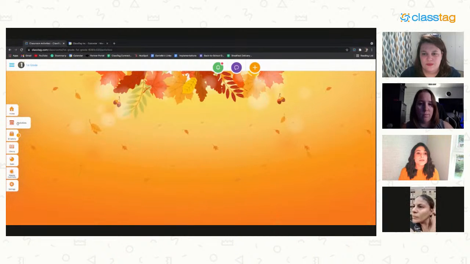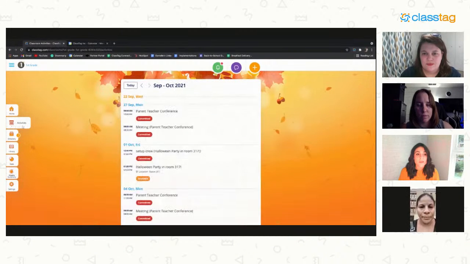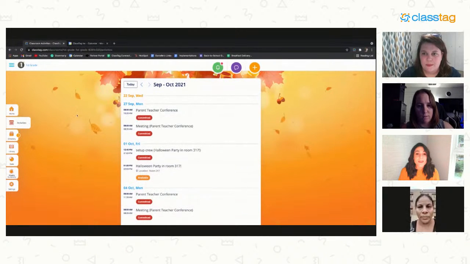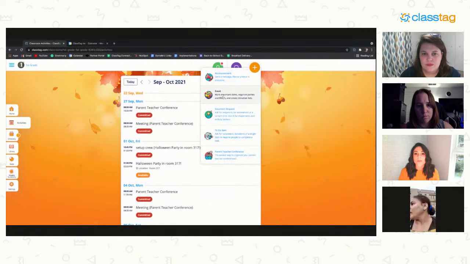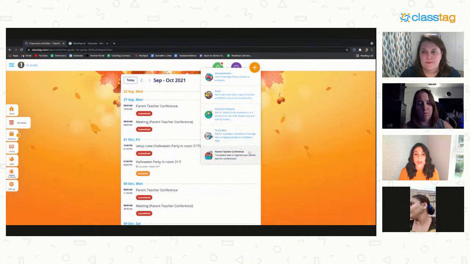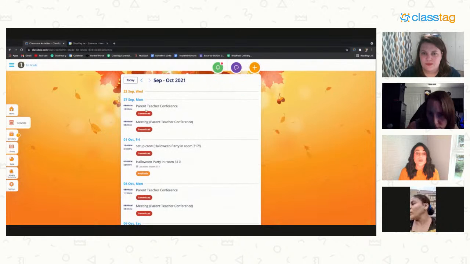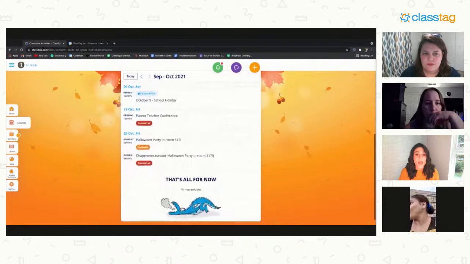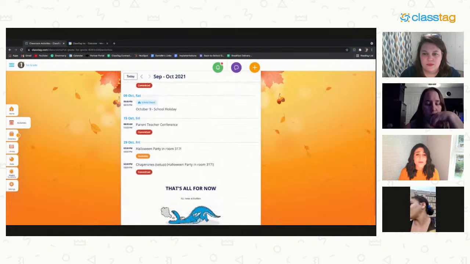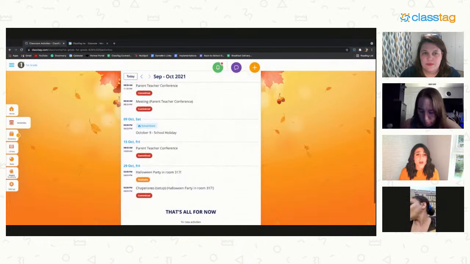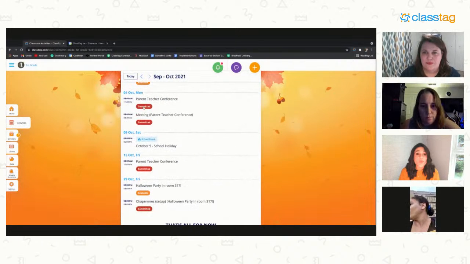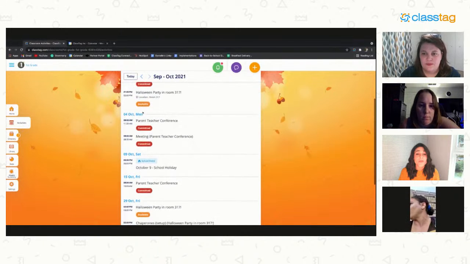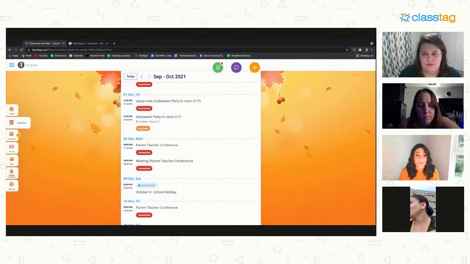And then you can also access activities. So activities are anything created on ClassTag with a date or time. So that's event, volunteer request, to-do item, and parent-teacher conference. So you can view it in a calendar format of everything that's coming up. And this is really nice for families, just so they can stay up to date on what's happening. And it lets them know what they're already committed to or things that are available for them to sign up for.